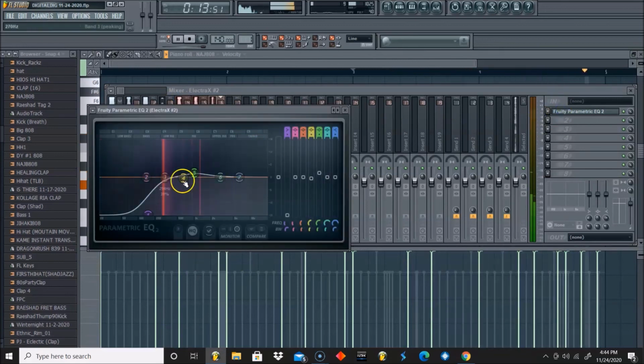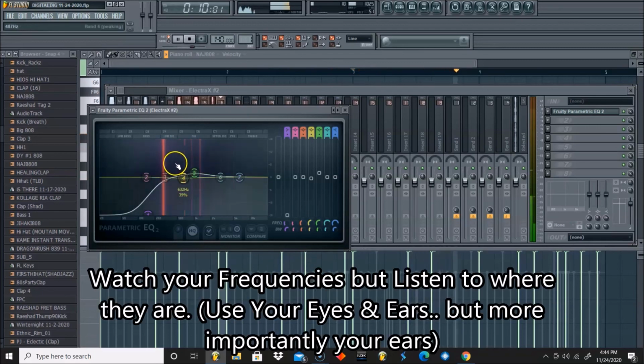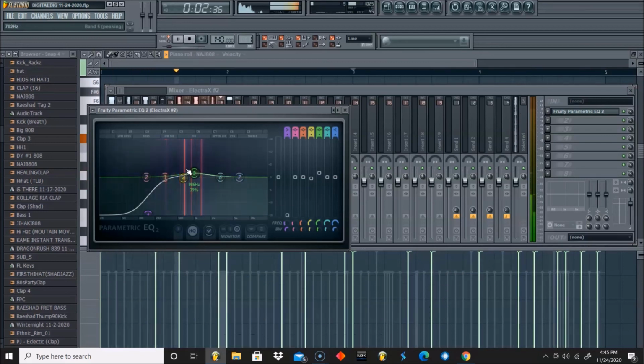And also pay attention to how every sound hits on your frequency. Don't just pay attention to the frequencies using your eyes. Also pay attention using your ears. Make sure you listen and make sure you also just watch. So just pay attention and you'll know what sound goes where and what sound sounds better. And that's basically how you guys use EQ.